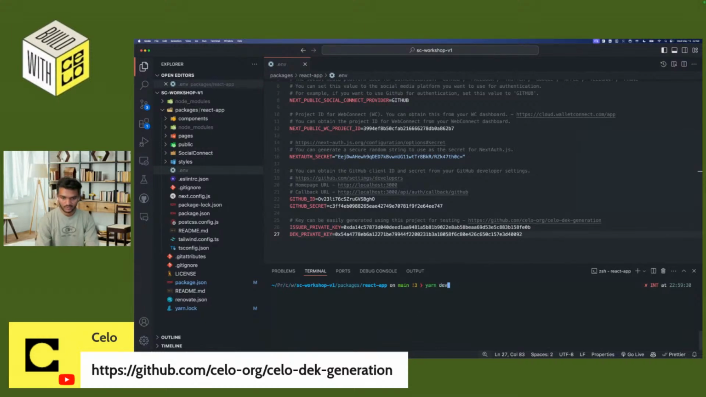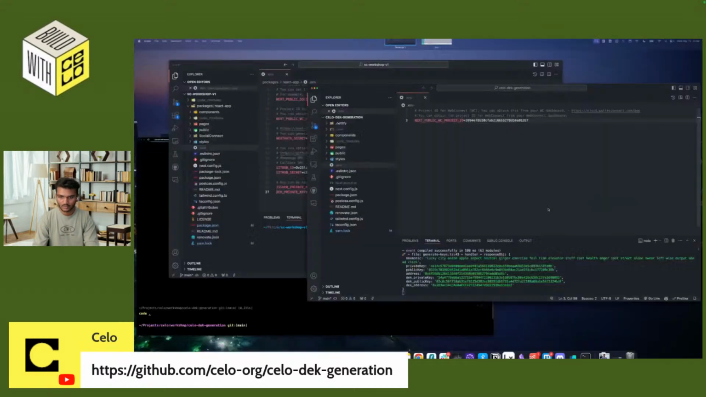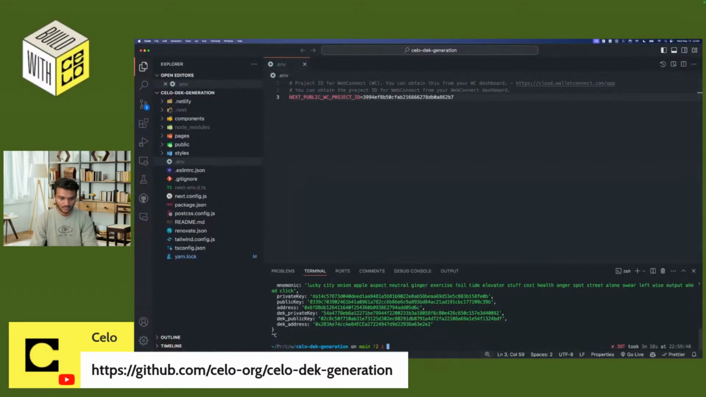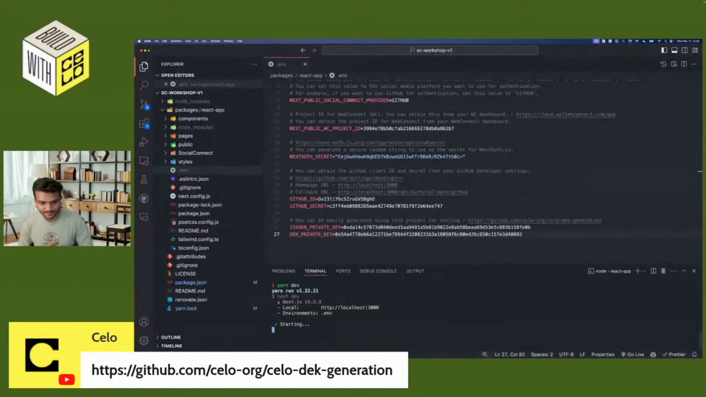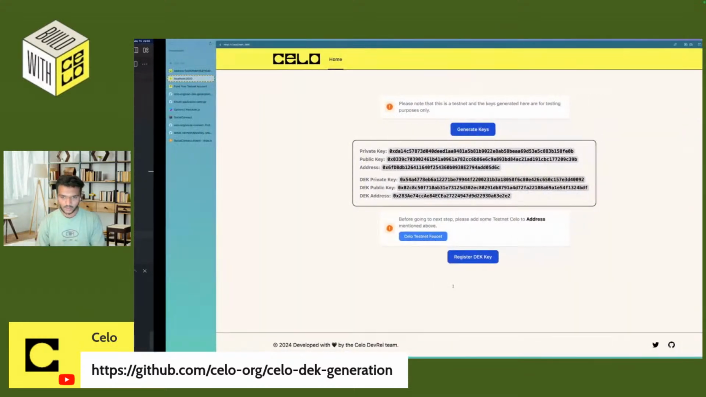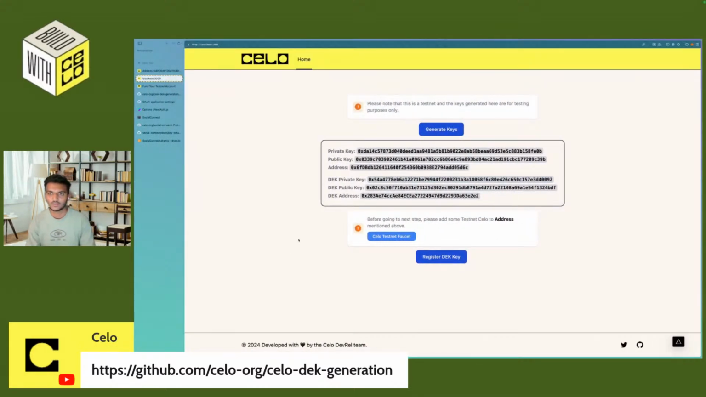All we need to do is just run yarn dev, but before that, let's close this project. That's the DEK generation. We'll close it. And yeah, run yarn dev. And there we go. So again, go to localhost 3000. It'll take some time.